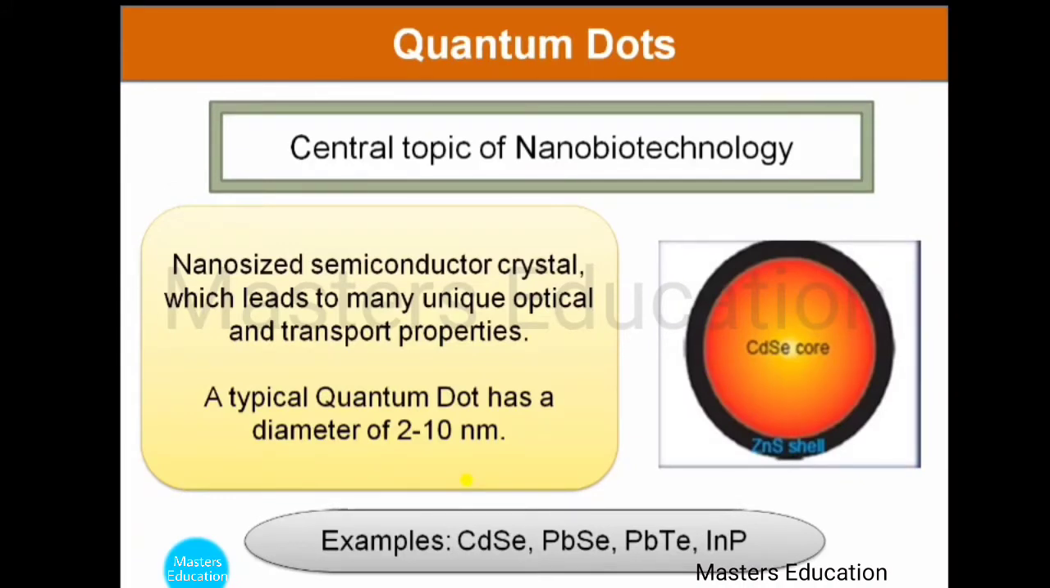Quantum dots are nanosized semiconductor crystals which lead to many unique optical and transport properties. Specifically, the term quantum dot refers only to the semiconductor nanocrystal, whereas any other inorganic material of nanosize is called a nanocrystal. These are considered a central point of nanobiotechnology because currently quantum dots are used for labeling live biological material in vitro and in vivo in animals for research.